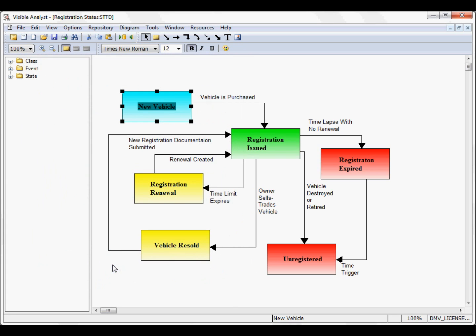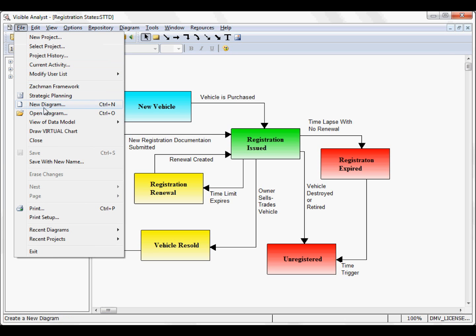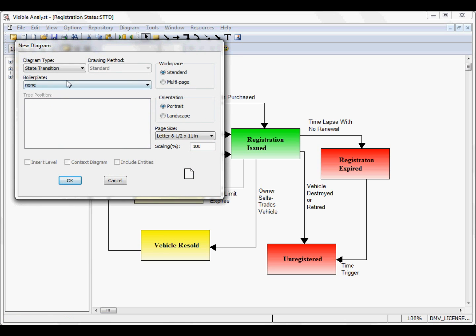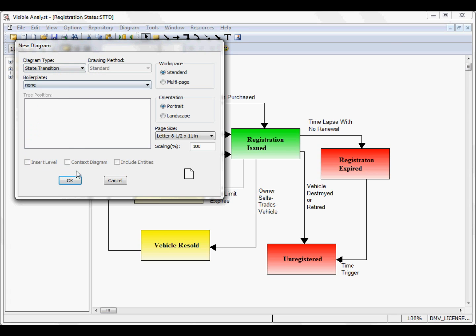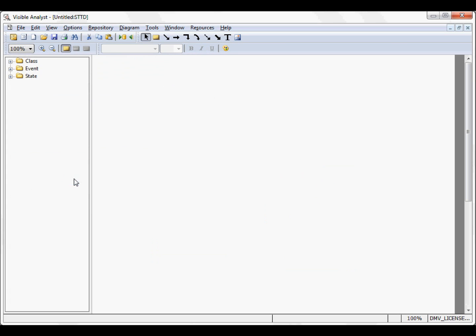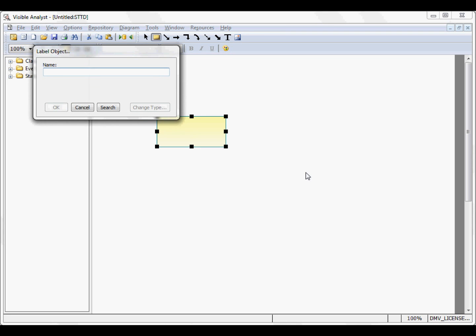Let's create a new state transition diagram. To create the new diagram, use the New Diagram icon or select New Diagram from the File menu. The New Diagram dialog is displayed. You can select the diagram type from the drop-down, the workspace, the orientation. Click OK. To add a symbol to the diagram, go to the Symbol toolbar, click on the state symbol, drag the cursor onto the diagram, left mouse click, and then we can add the label for the symbol.